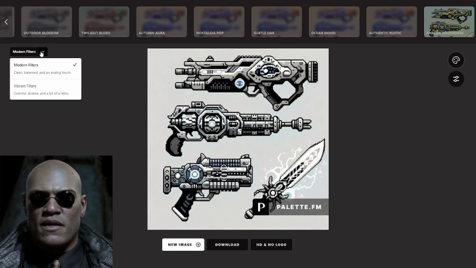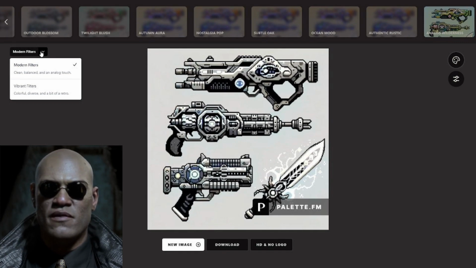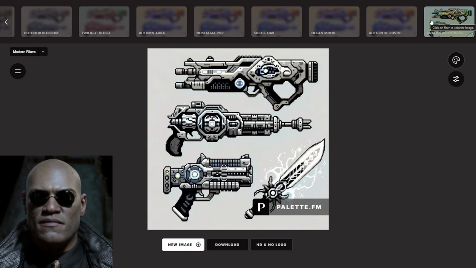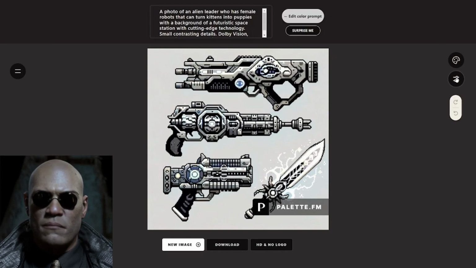First thing of note is the filters. You have 2 options: modern filters, clean, balanced, and an analog touch; and vibrant filters, colorful, diverse, and a bit of a retro. Next are the 21 palette options to choose from, with colorful memories, pastel note, and radiant rainbow being my favorites. Next is the settings tab, the palette prompt editor.